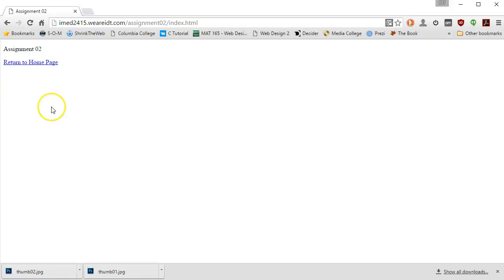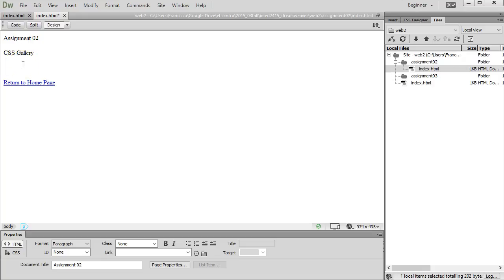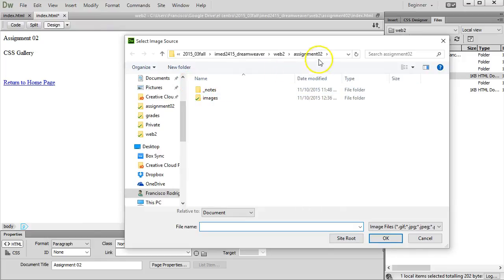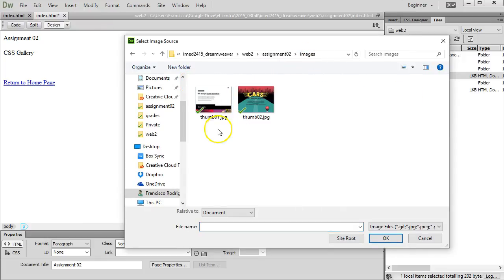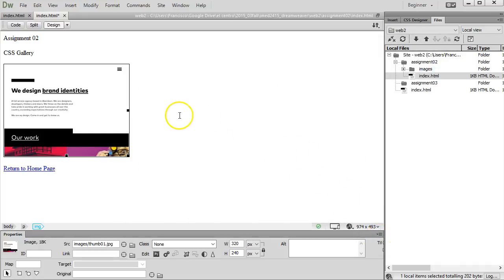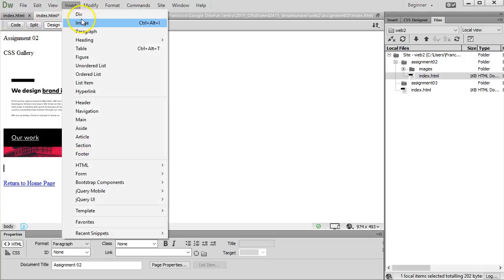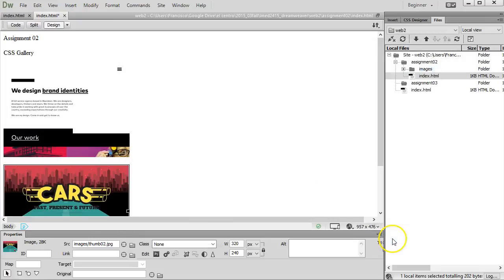Okay, so in assignment 2, which we already have open in Dreamweaver, we're going to start to add the CSS gallery. I'm just going to do the first 2 of the gallery since I only have 2 pictures. So I'm going to insert an image. Go to the insert menu and tell it to insert an image. I should already be on assignment 2. I'll just double click on my images folder. It shows me thumb1. I'll click OK. I'll see a big cursor blink, and then I press enter, and I'll insert another picture. Insert image, and it'll be thumb 2.